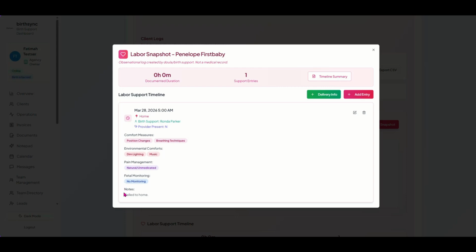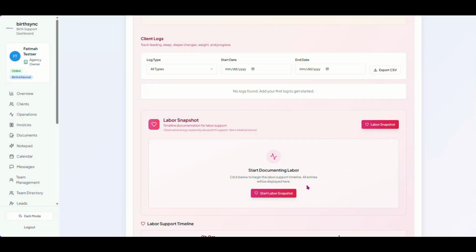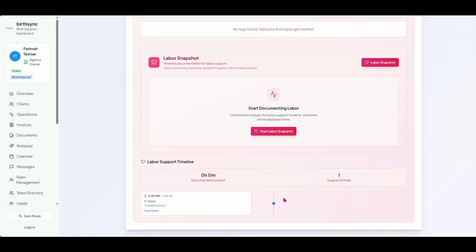And it gives you just a really quick overview. It's not every field, but it's the important ones. So whether the provider was there, if there was a rupture time or dilation, that would also be at the top. And then comfort measures, environmental comforts, and things like that. So that is what the labor snapshot does. That's what it offers you. And when you click out of here, you see that our timeline has started and the support entries will continue to count up until delivery.